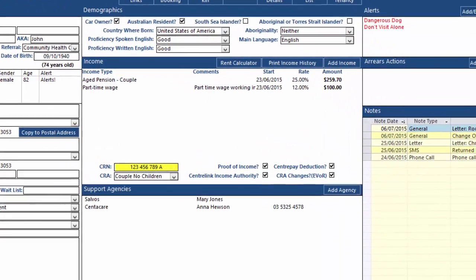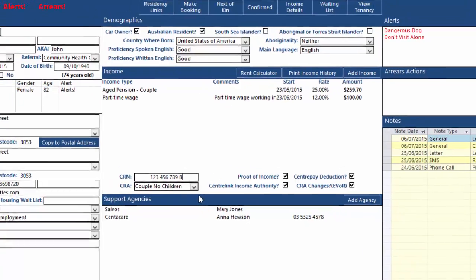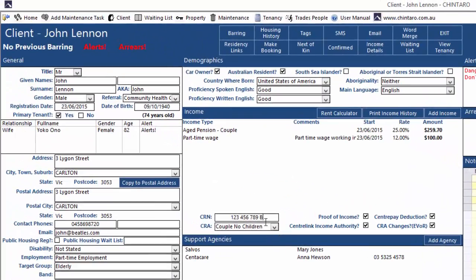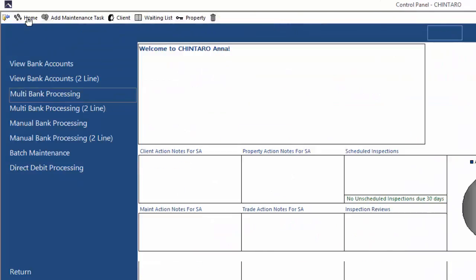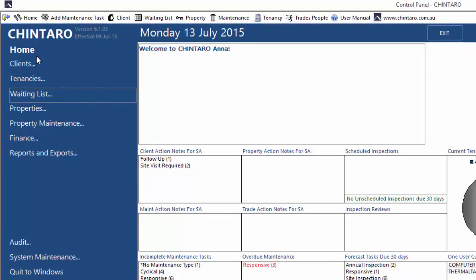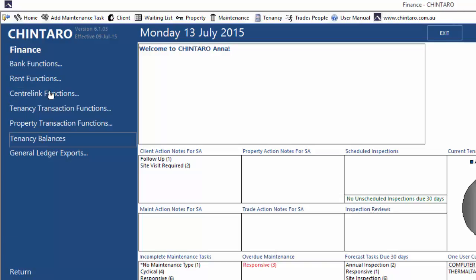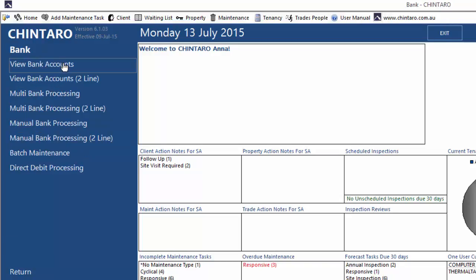So we see his CRN here, and this matches what was on the CHINTARO file. I'll just change the last letter to B, so this won't match the CHINTARO file. Now we can exit out of this screen, back to the home screen, into Finance, Bank Functions, and then into multi-bank processing again.